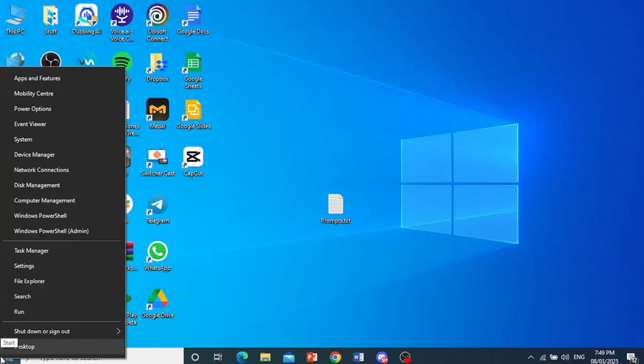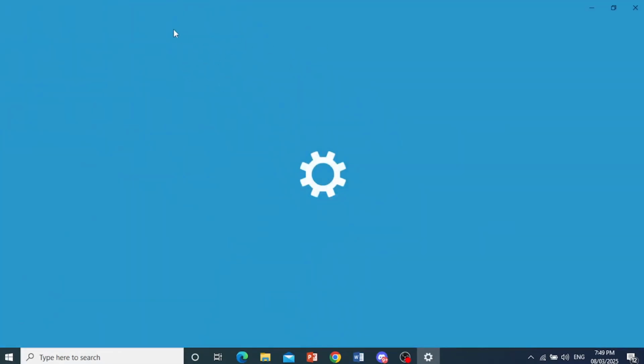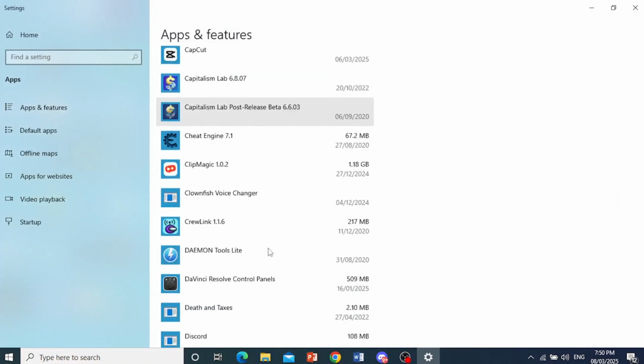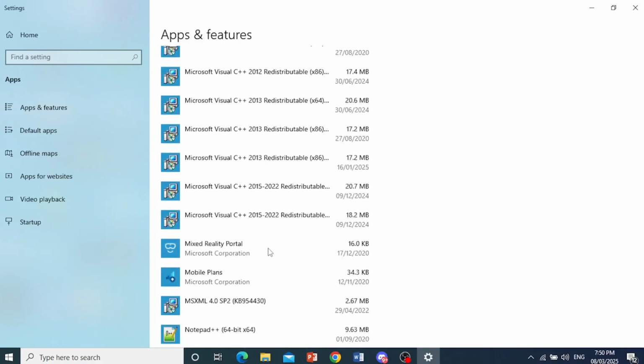Just go ahead and right click this. And then I want you to click on apps and features. Okay, let's wait for this to open up. All right. Now, what I need you to do is here under apps and features, I want you to scroll down until you find OneNote. Okay? So just keep scrolling down until you find it.